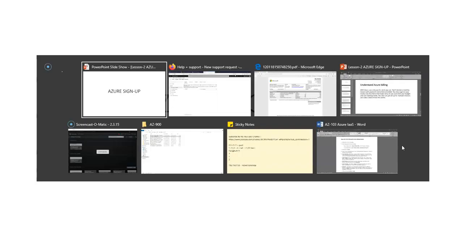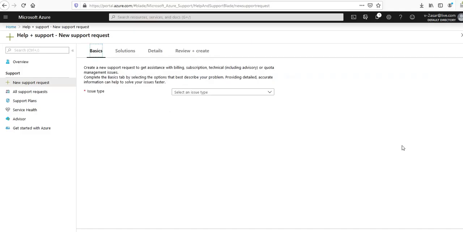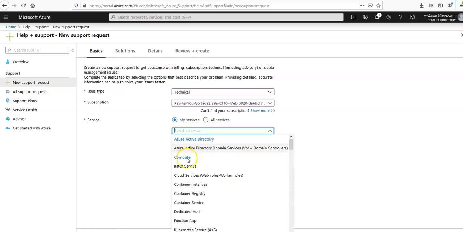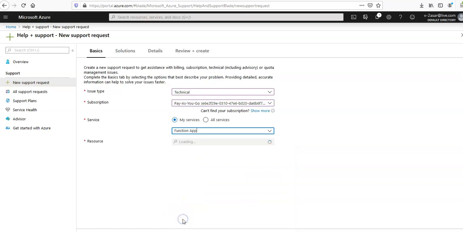Let's see how far we have gone. Okay, so let's say you want to open up a ticket. First you choose the issue type, what kind of issue you're looking for. Let's say you're looking for a technical question. What is your subscription? I select one. Which service are you looking for? Let's say I'm looking for Function App.